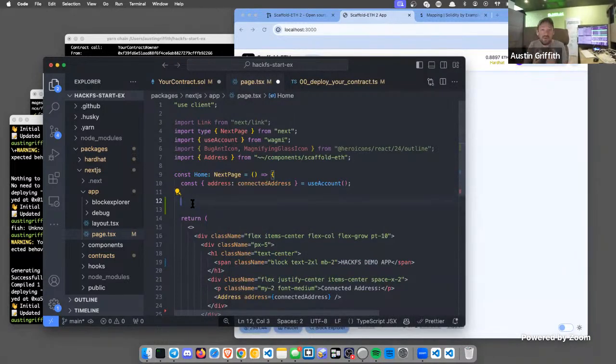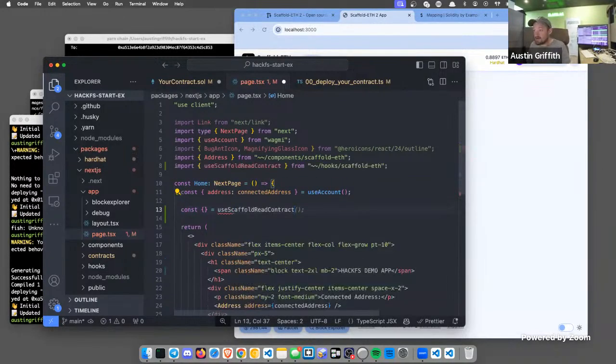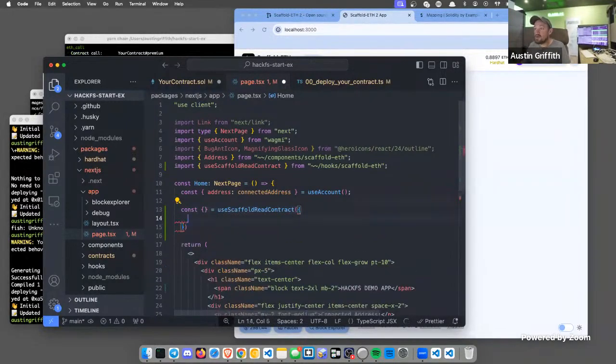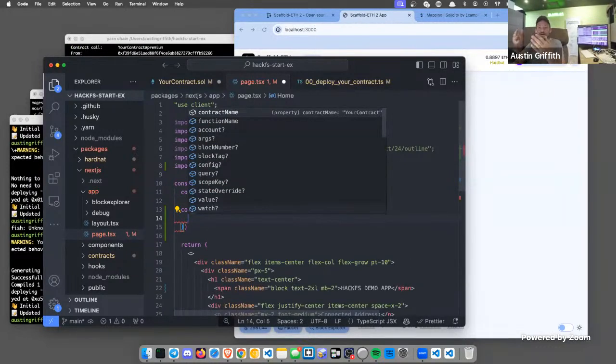Okay, so to read from a smart contract, you will use scaffold read contract. And notice it brought it in from Scaffold-ETH. It's a hook that wraps around the wagmi hooks and does some extra stuff. But we'll go here, and what are we going to read from? So I'm going to hit Control Space, and that gives me some really nice tab completion here.